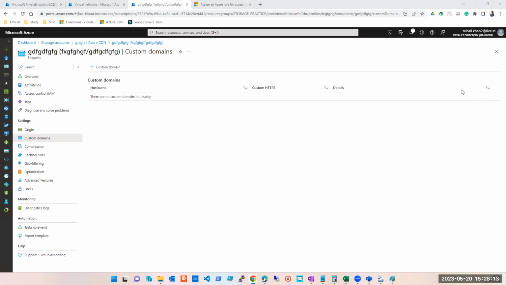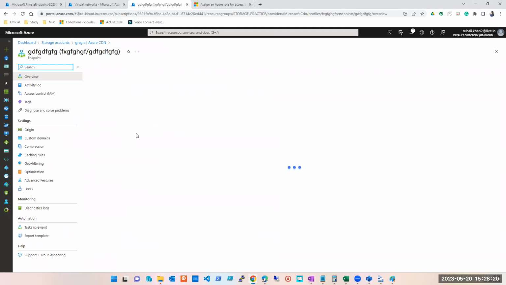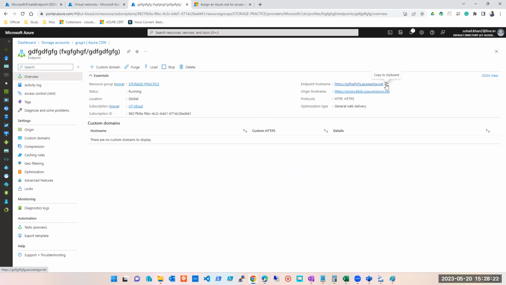So this content delivery network has been created. Here, when your content delivery network is ready, this is how it will look. This is the domain using which you can access your content. If you do not want this, you can always add a custom domain. This will replace it with your own website.